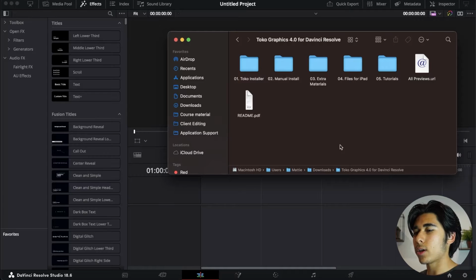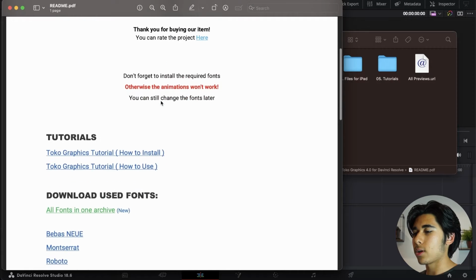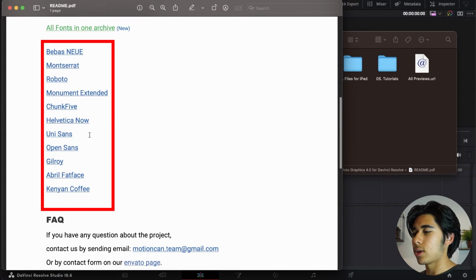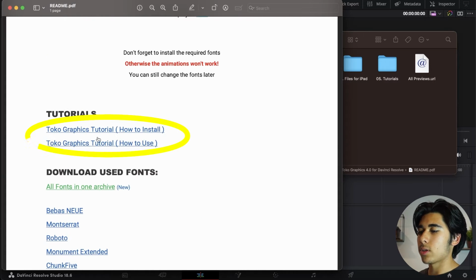So when you buy it, you'll get a zip folder probably, and then you can just unzip it and the folder will look like this. And then you can see there's a bunch of folders here. To install, it's actually really simple. You just got to click on this PDF right here and it explains exactly how to download it. And you must download all of the fonts. Otherwise, some of them will just appear as black and they won't work. Just follow this video tutorial.